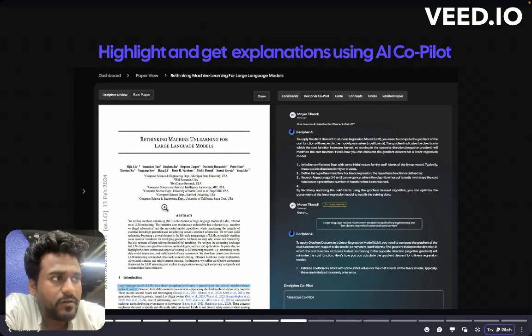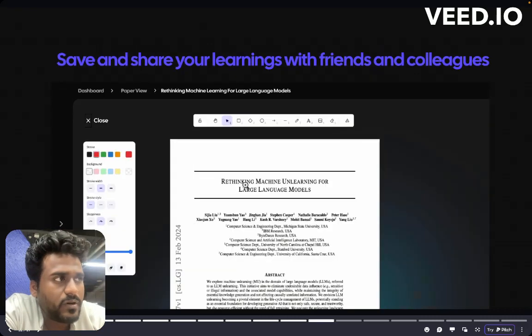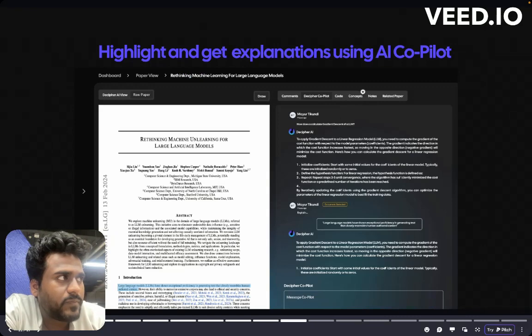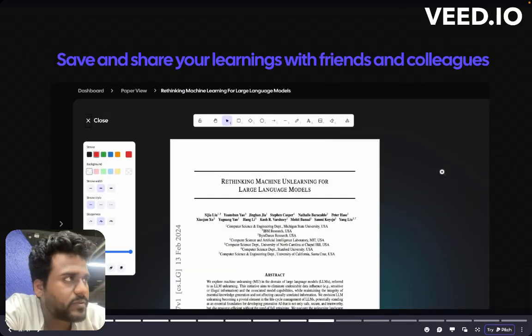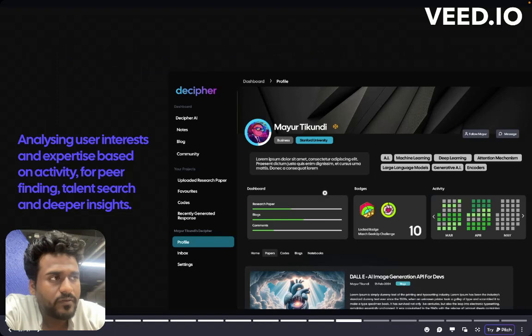Then we have AI. You can highlight the text, or take screenshots right from the platform itself, and ask questions to our AI. We also have a freehand PDF annotation tool built in, so you can make notes on an iPad or something, but you can also create notes in a different way. You can just highlight and make notes. That is also possible.